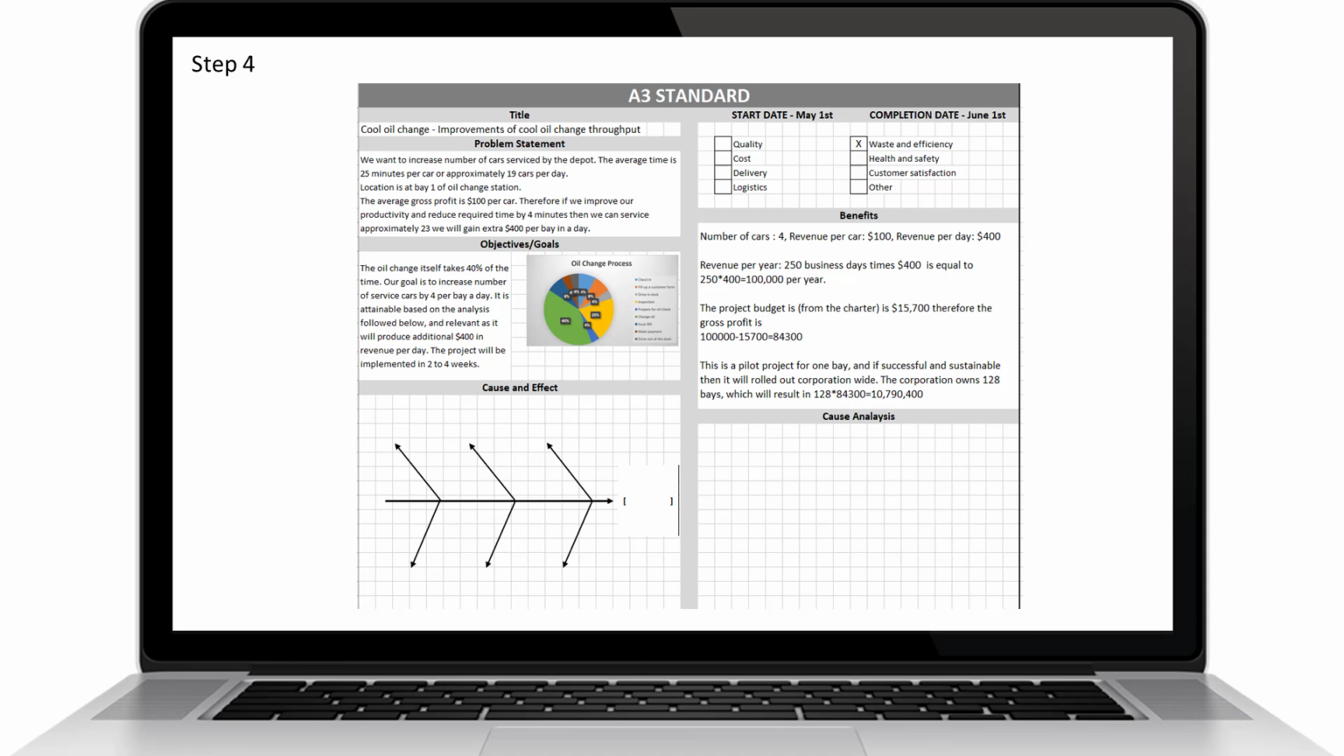The project budget from the project charter is $15,700. Therefore, the gross profit is $100,000 minus $15,700, which is equal to $84,300. This is a pilot project for one bay, and if we are successful and we can achieve sustainable results, then it will be rolled out corporation-wide. The corporation owns 128 bays, which will result in approximately $11 million in revenue per year.